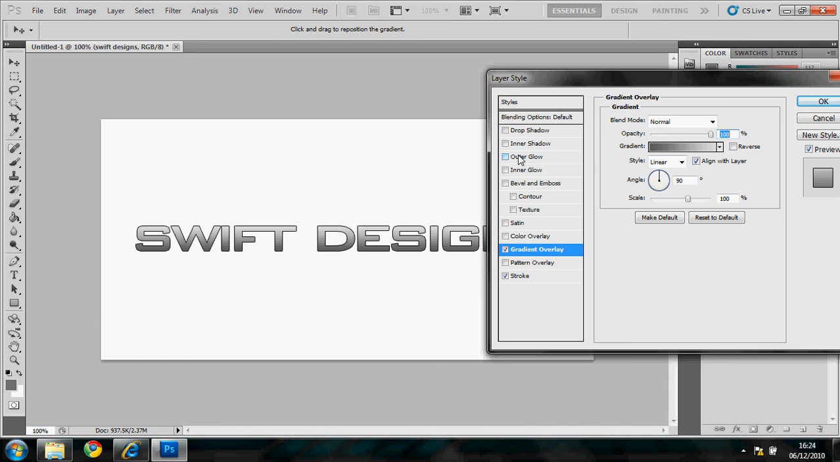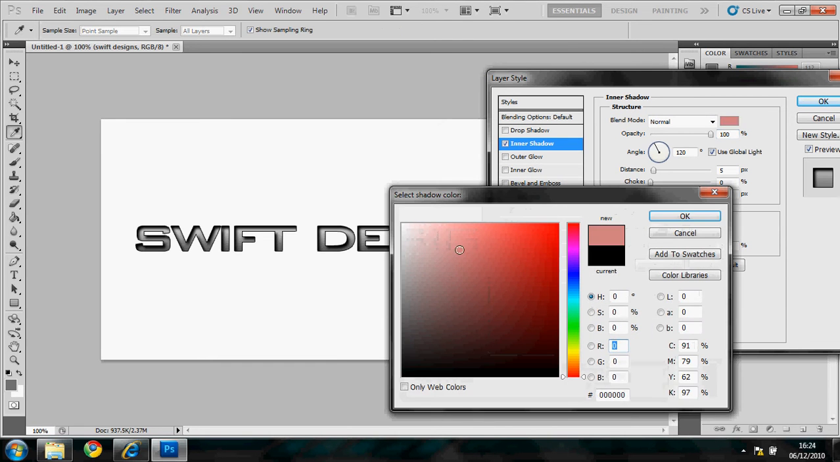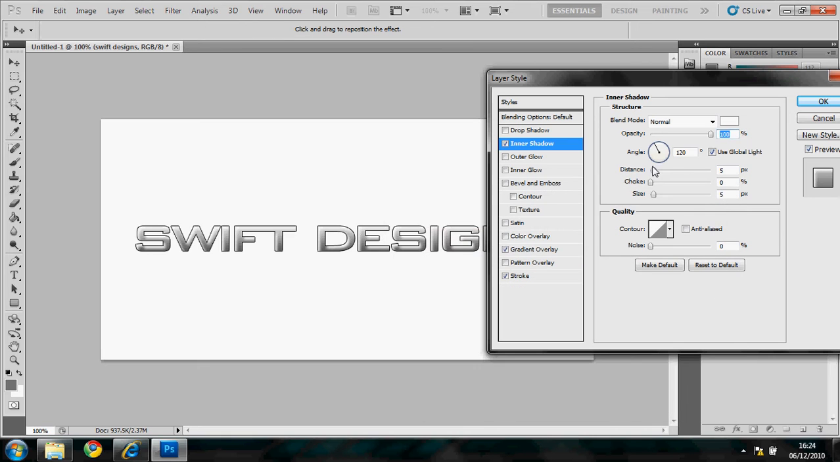Now we want to do an inner shadow. Blend mode to normal and opacity to 100. And then we need to change the colour to white, and the distance we're going to take that away, choke to 100 and size to 1 or 2. I'm going to use 1. I used 2 on the last one, but 1 is better for this because there's 2 words in it, so it makes it look a bit more decent.